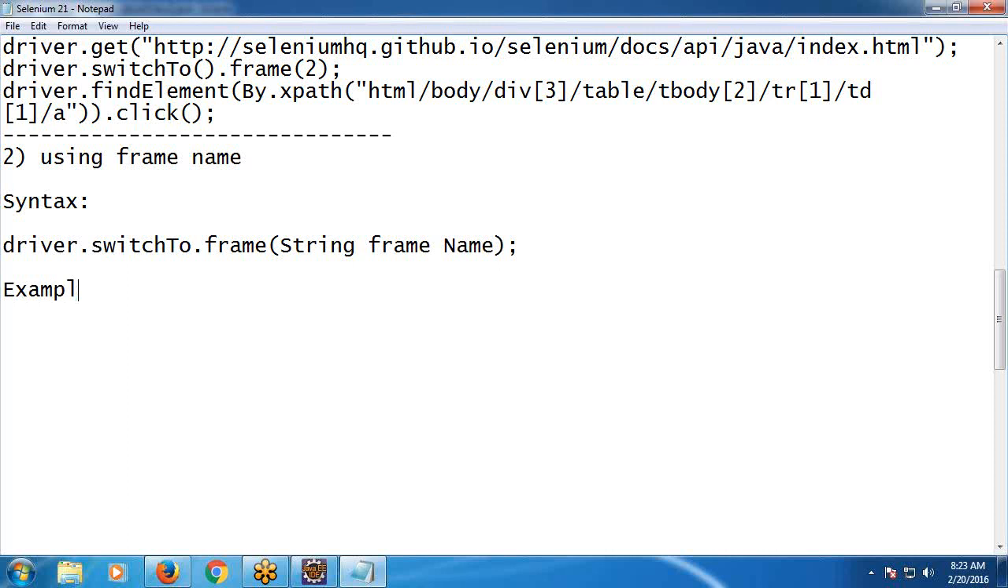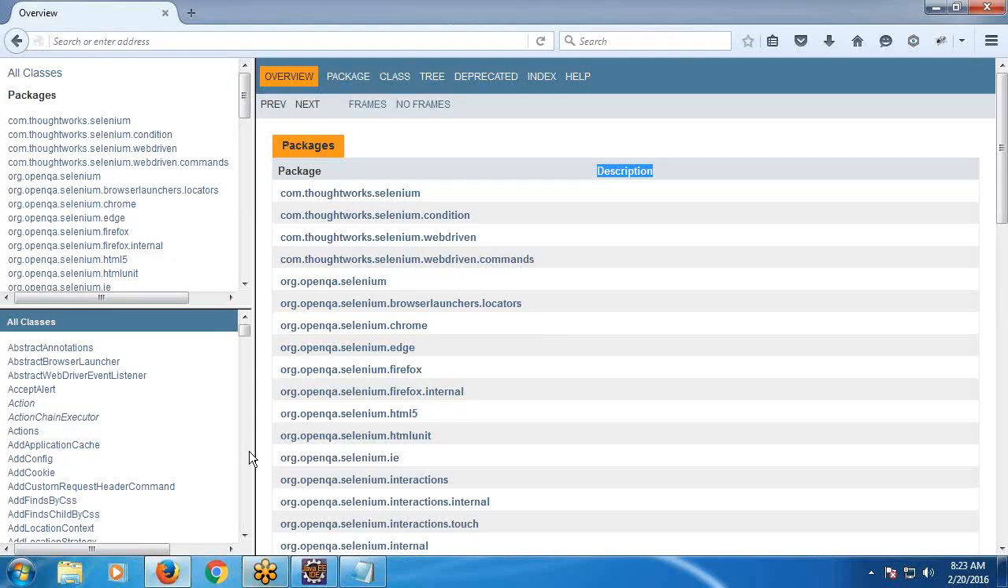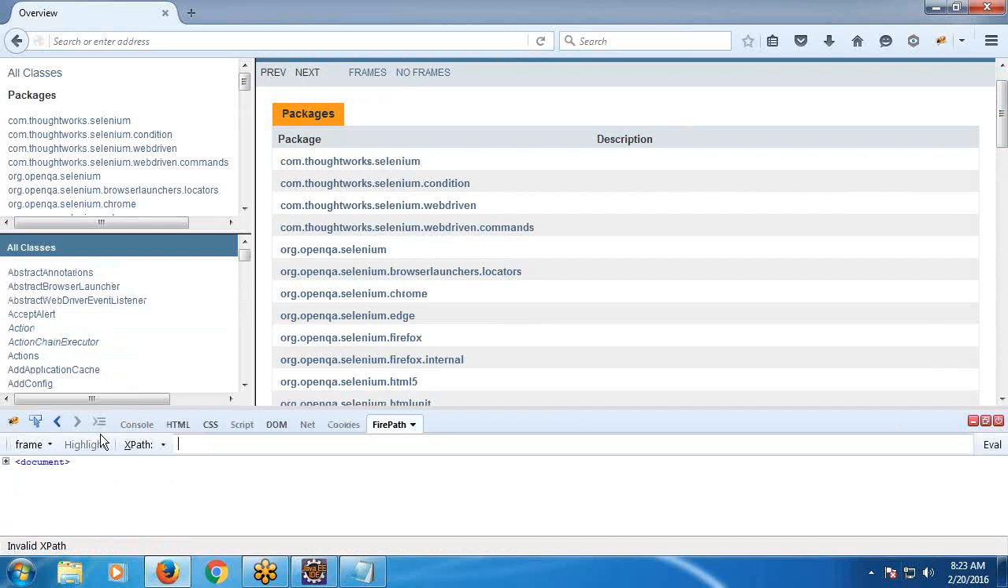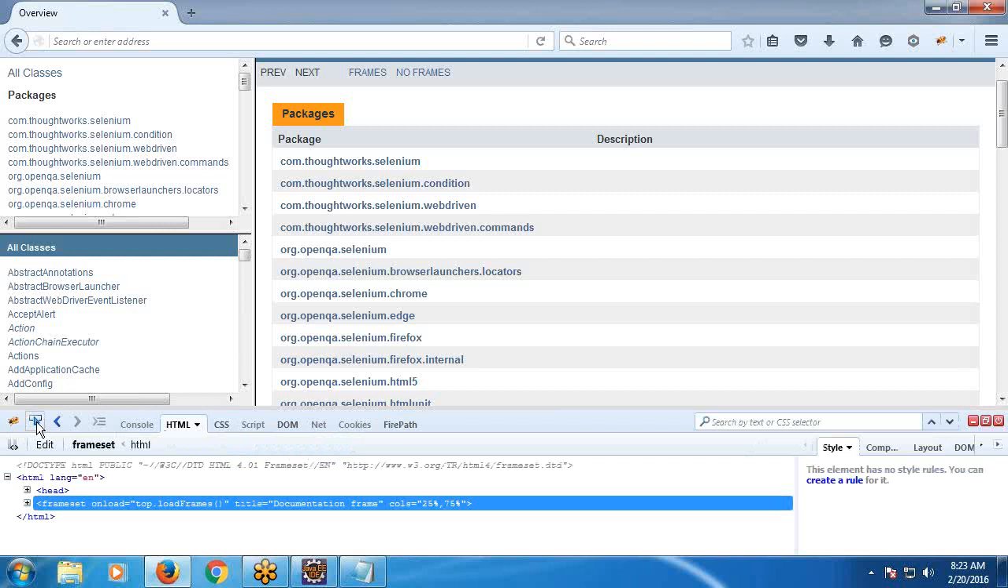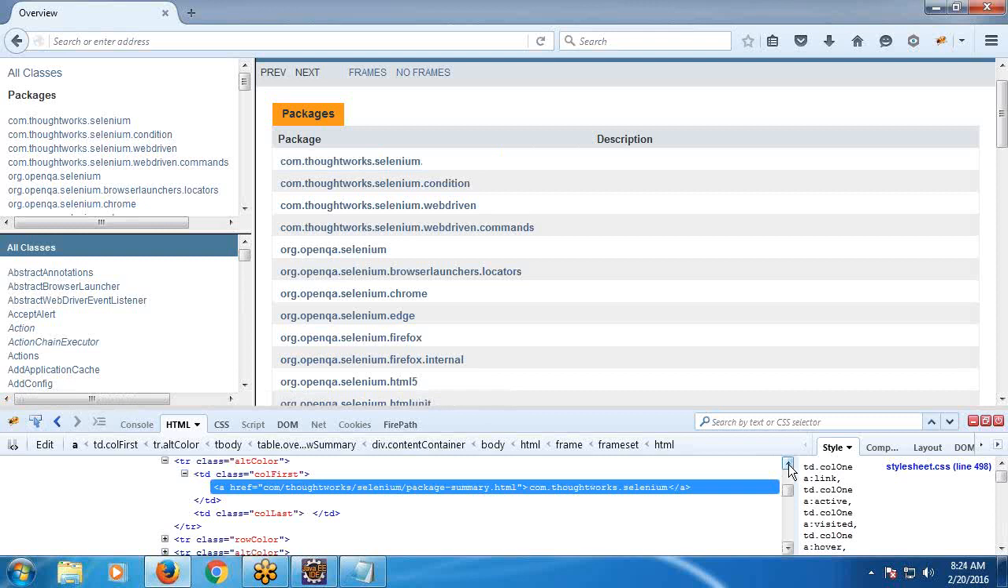Example. Observe, Preeti. Say I want to click this link com.thoughtworks.selenium. Earlier we used index. This time I want to use frame name. How to get frame name? Just a minute. Launch Firebug. Select Firepath. Select HTML. Take the pointer. Show any element in this third frame. Observe bottom. Scroll up and find nearest frame tag.